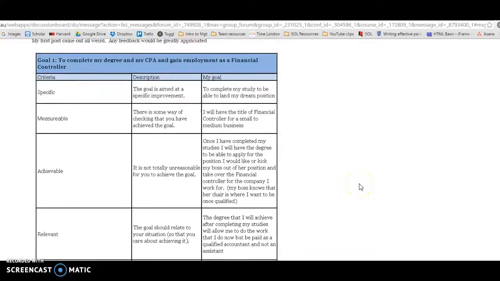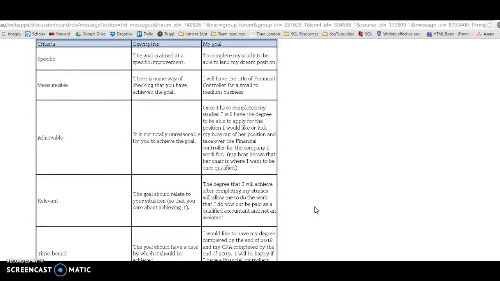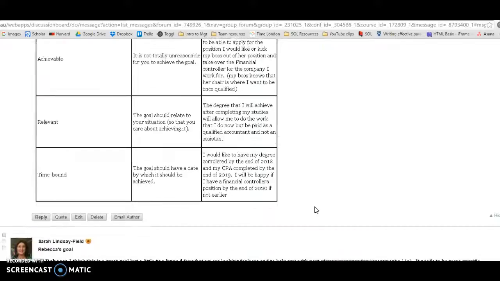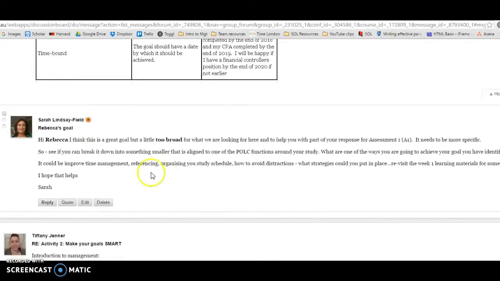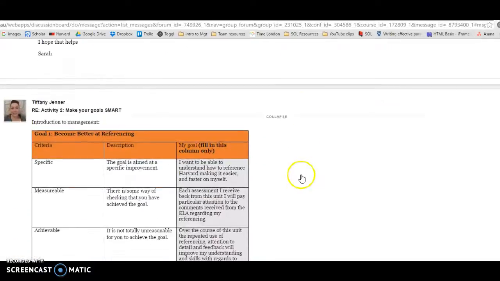So go back and have a look at the Polk functions and think, okay, what's an area I want to improve on? Say referencing or my ability to avoid distractions, so procrastination. So that comes under self-leadership. Just have a look at a couple of different ideas there and see how you can give me those little bite-sized goals that are going to help you out there. And there's a bit more specific feedback for you.